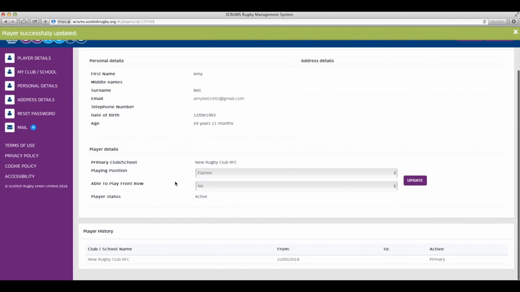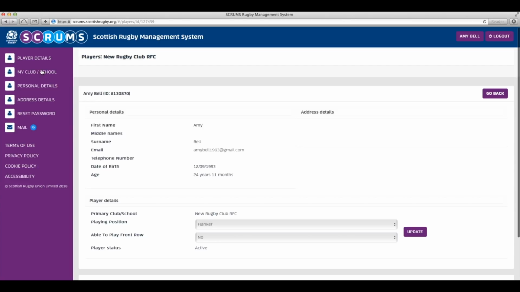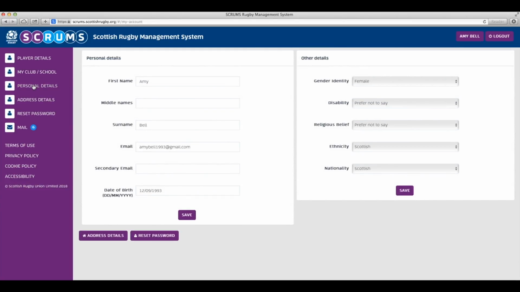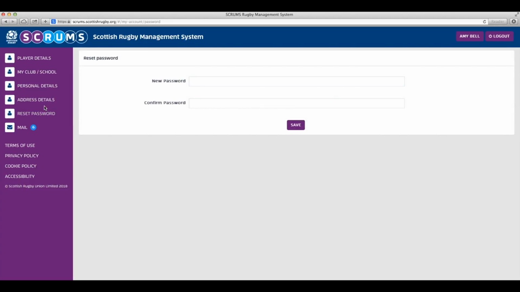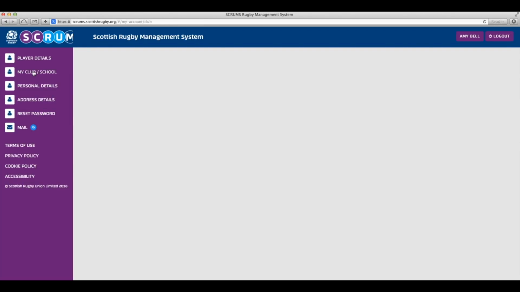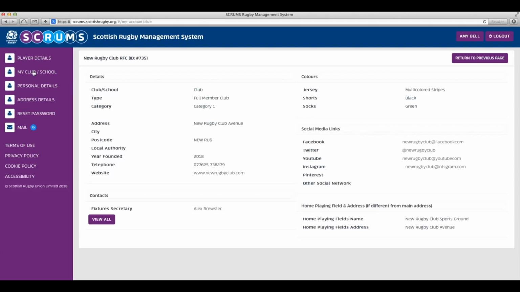So they can view their own player history, and they can amend any of their personal details, their address. They can change their password for Scrums, and the only other thing they can do is view their club or school. So just the sort of homepage for the club or school that they're registered with. And they can view the key contacts for that club, and in fact if they click this, they can view a full list of contacts, club officials, that kind of thing for their club.